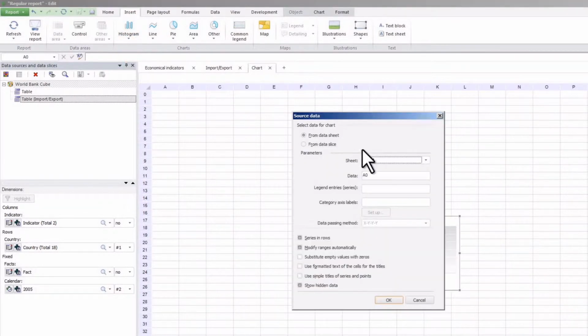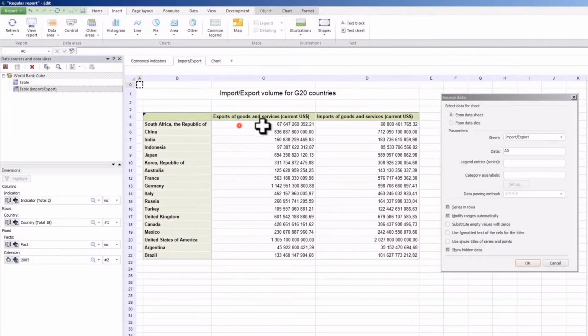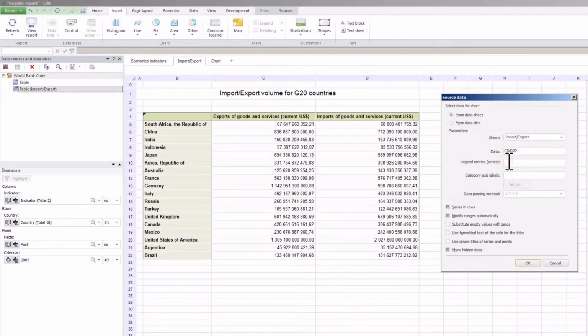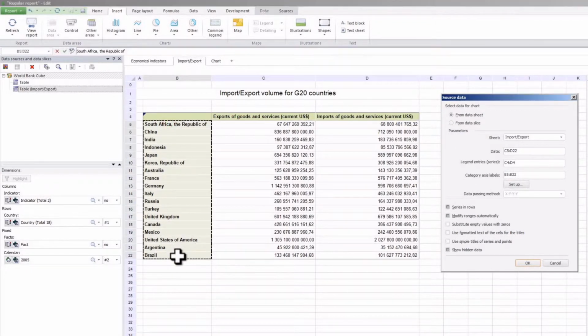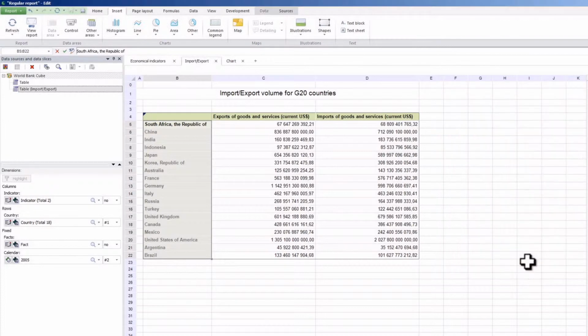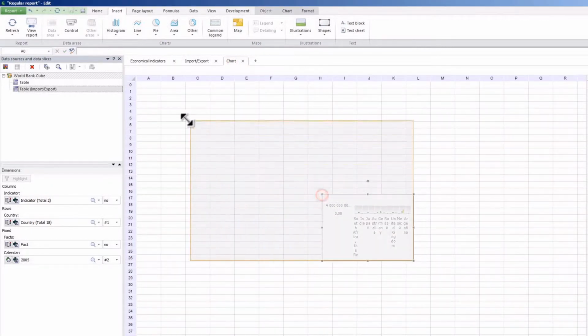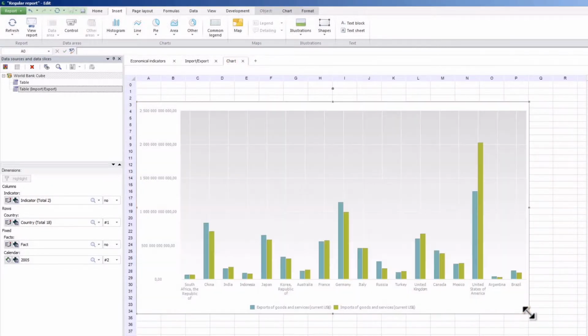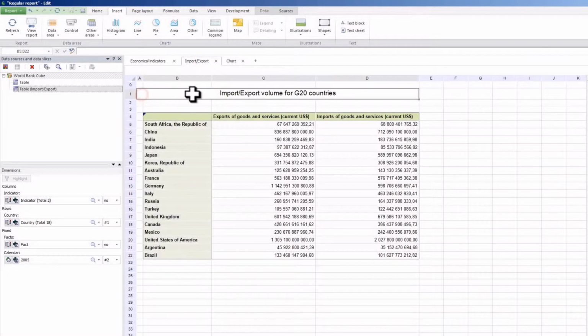Charts can be built based on the slice data or sheet data. In our case, we will use the data of the previous sheet. Select data required to build a chart from the sheet. Zoom in on the chart. Copy the entire chart name from the previous sheet.